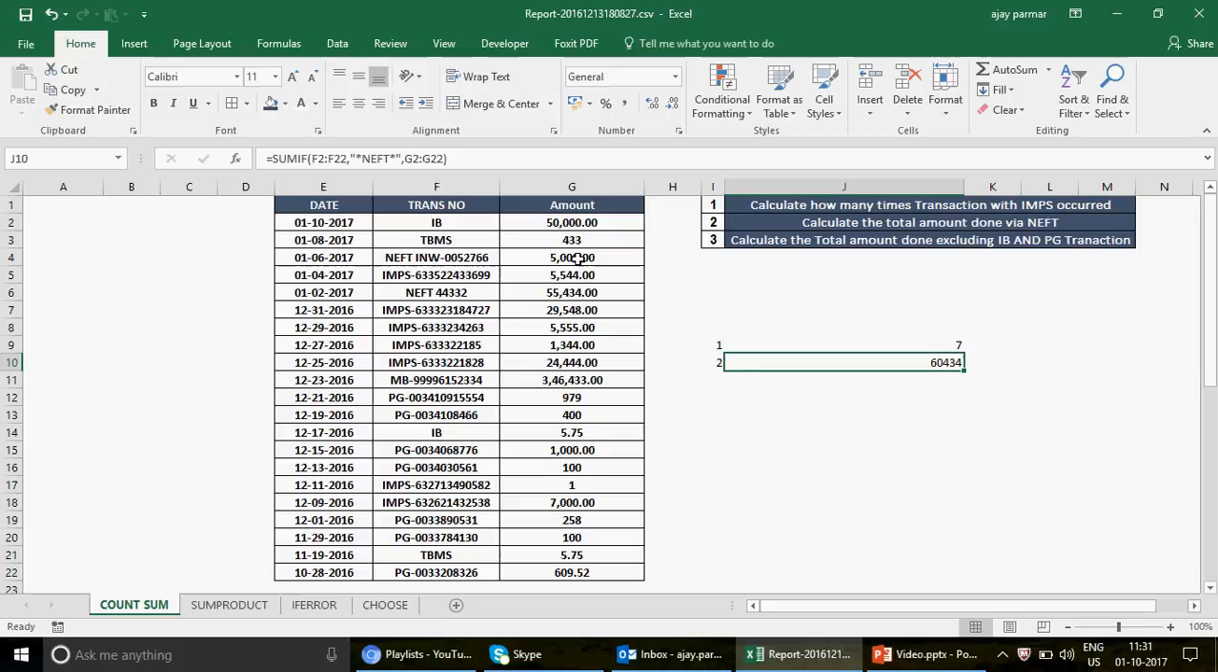Or we can check also. So I select this, and let me see the sum. You can see here the sum is coming 60,434, which is correct.